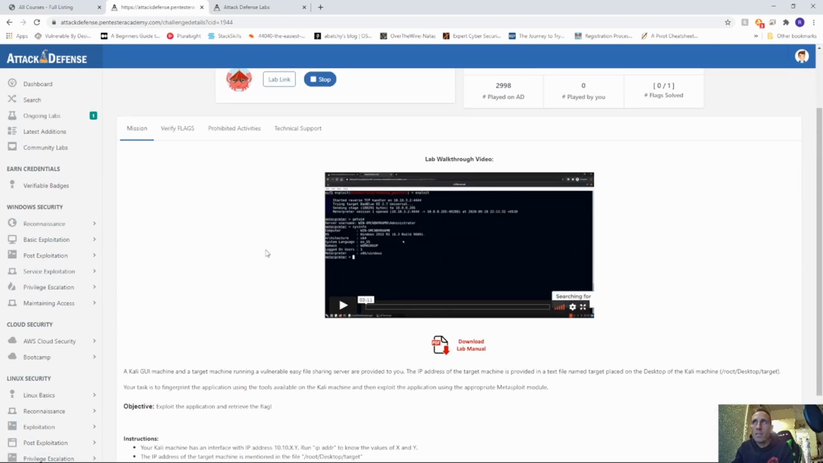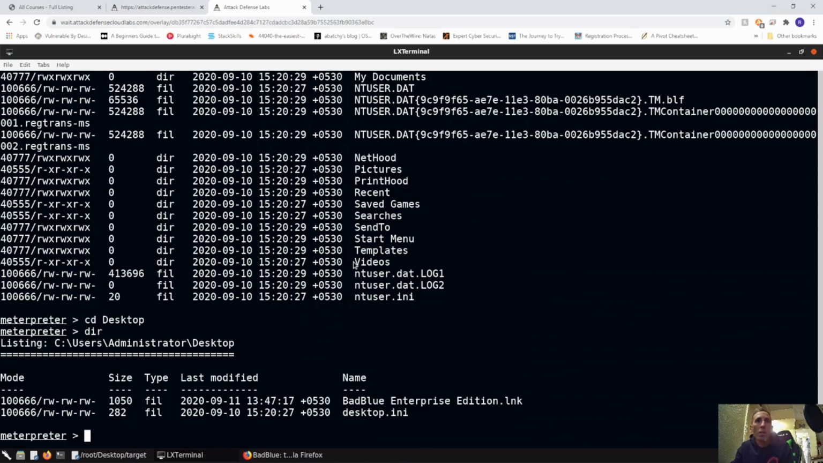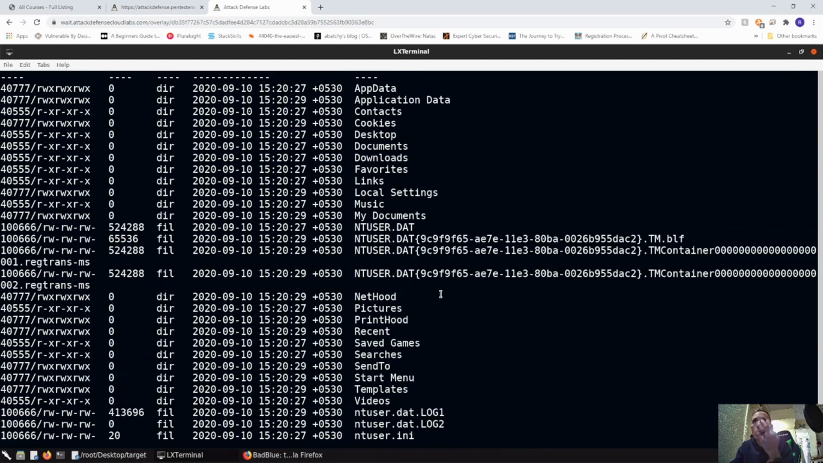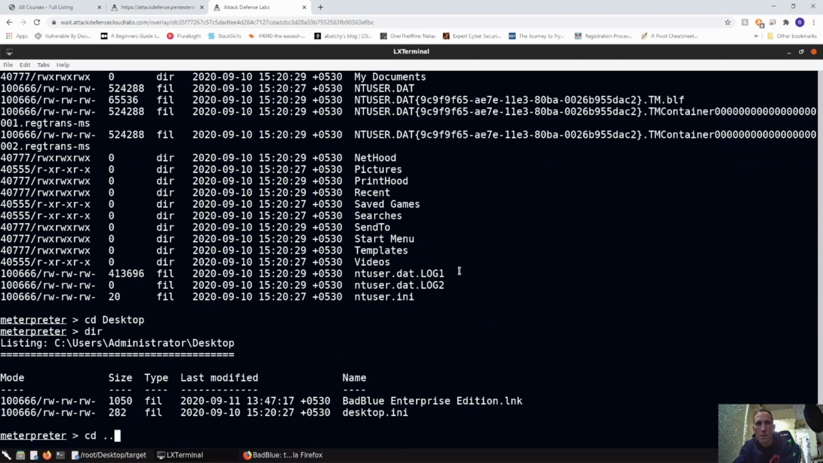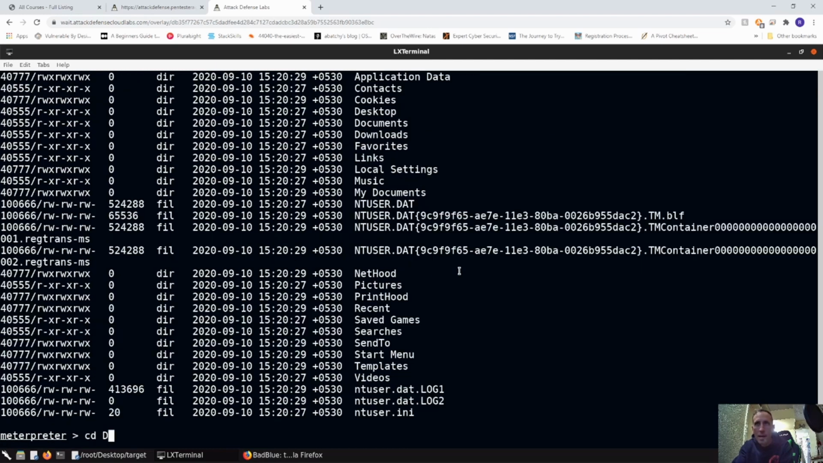I'm obviously NT System Authority, so if I can't find anything, obviously look on here and see where these flags actually are, because I have NT System Authority. I guess we could always try to do it with PowerShell or something like that. Let's go ahead and CD that back. CD in the documents.